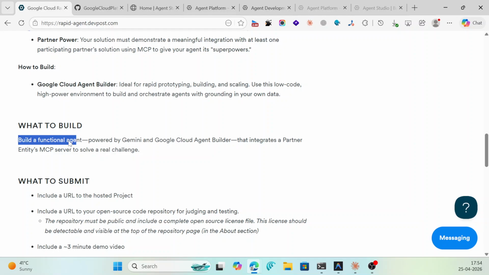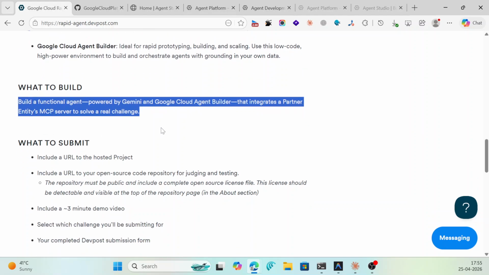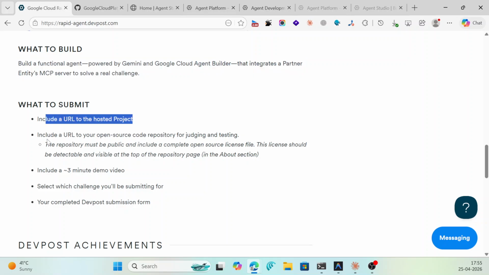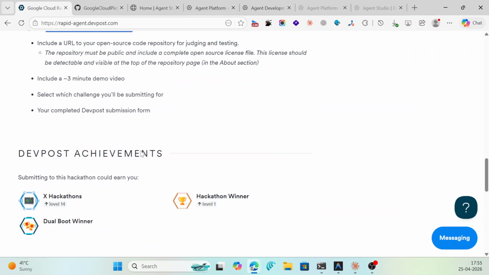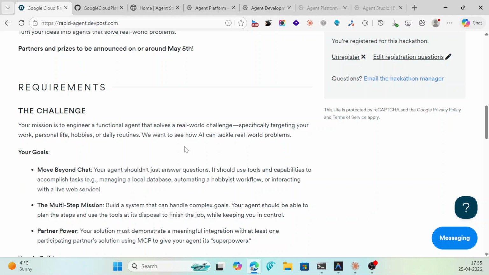Build a functional agent powered by Gemini and Google Cloud Agent Builder. Integrate with a partner entity MCP server to solve a real world problem. So this is the main objective of this hackathon. And what do we need to submit? We need to submit a URL and create a video, a Devpost submission. These are some of the criteria of this hackathon.